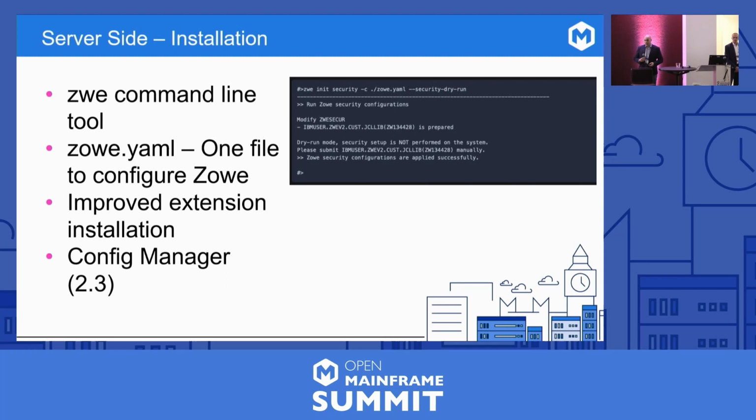And the last area, and I would say this is the area that saw the most change between V1 and V2, is the installation process. It was encapsulated in the fact that we introduced the ZWE command line tool that you run on the server and you do all the common tasks that you want to during the installation and after the installation. So basically Zowe CLI, but for Zowe itself on the USS.